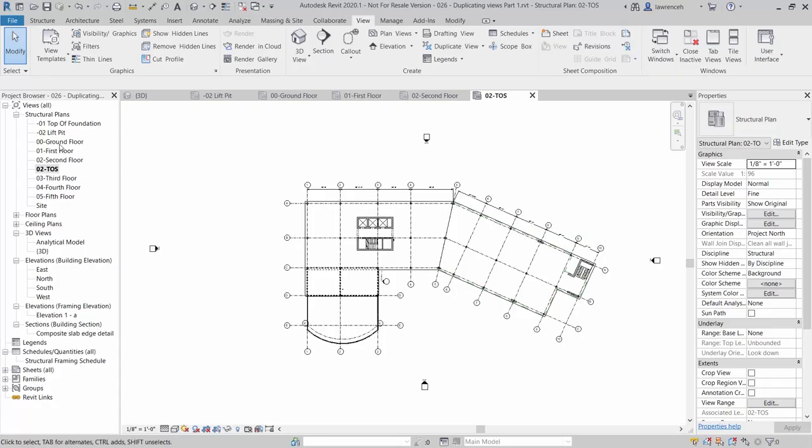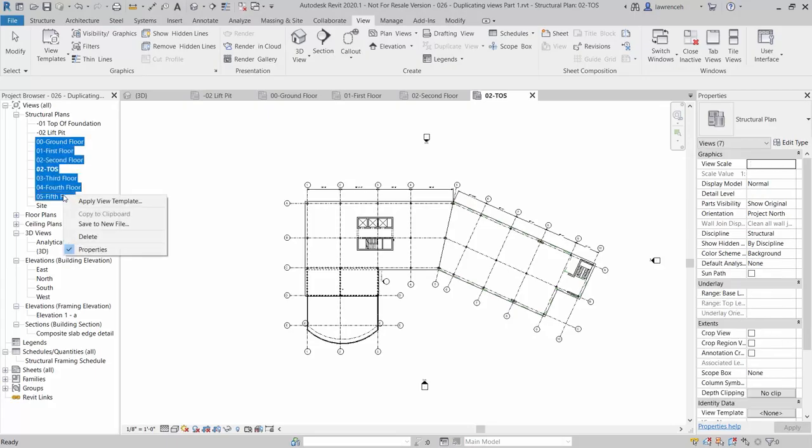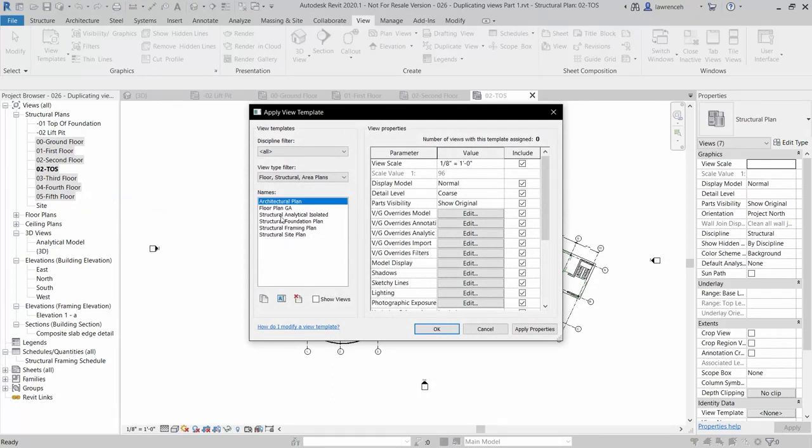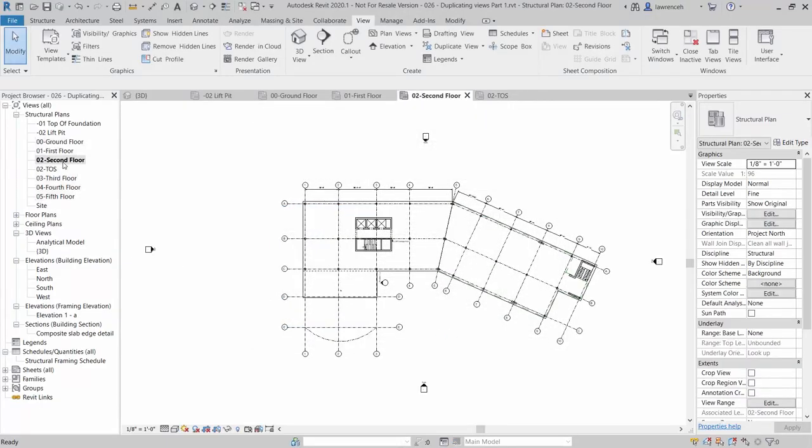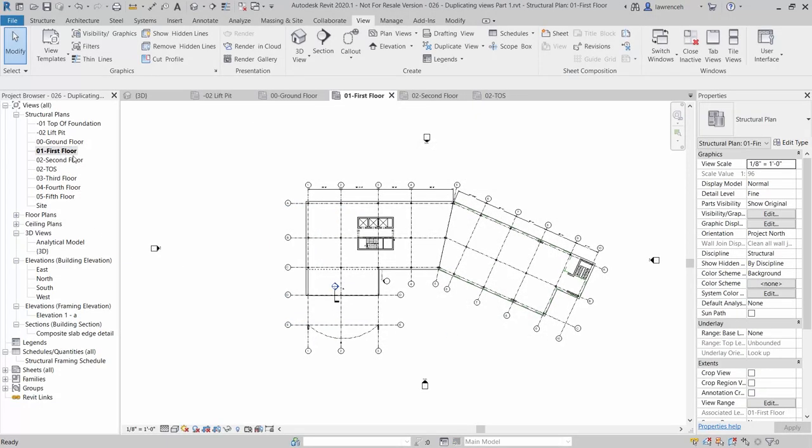So here I'm going to go ahead now and select all of my floor plans, right mouse click and apply a view template. Here we can select our Floor Plan GA and go ahead and pick OK. So now we have consistency with all of our floor plans.